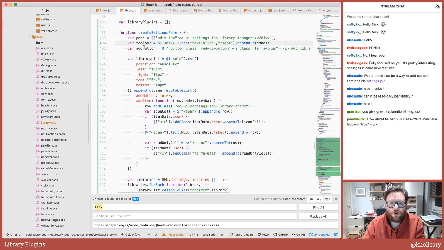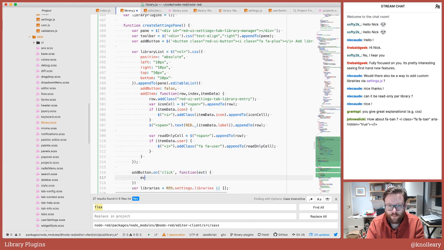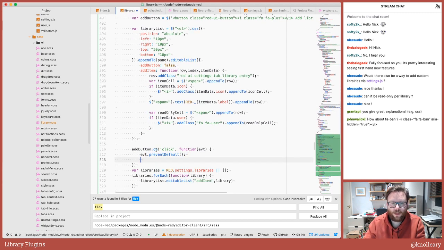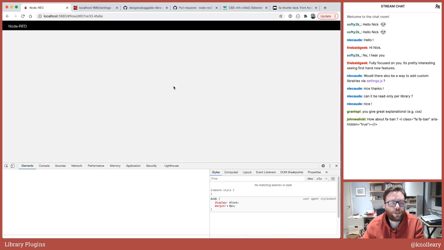And what we are going to do is add an on-click handler. Stop it submitting anything it shouldn't submit. And what we're going to do is library list or editable list, I'm going to do an add item and just add an empty object to the list.